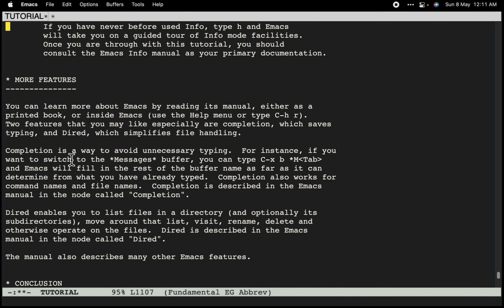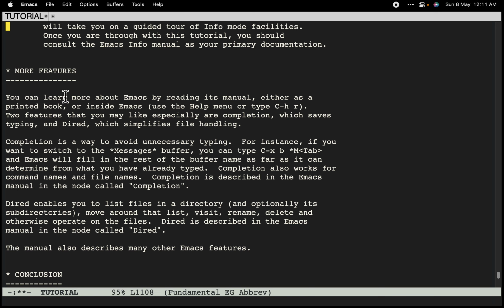Okay, more features. You can learn more about Emacs by reading its manual either as a printed book or inside Emacs. Use the help menu or type Control H r. Two features that you may like especially are completion, which saves typing, and Dired, which simplifies file handling.